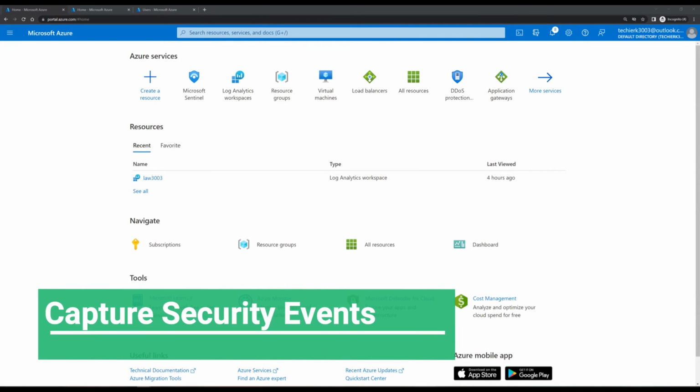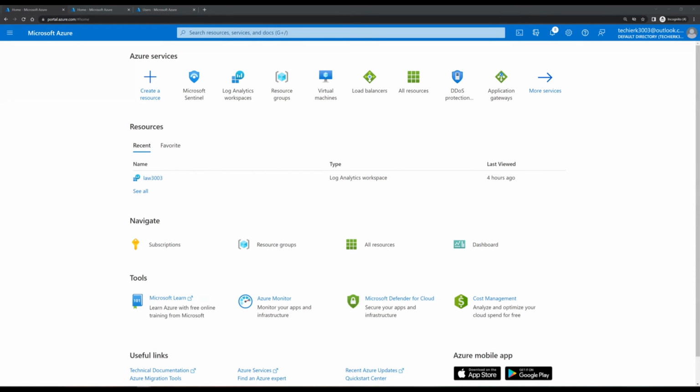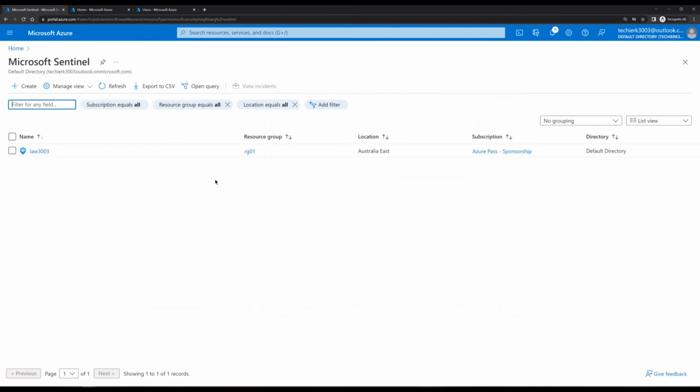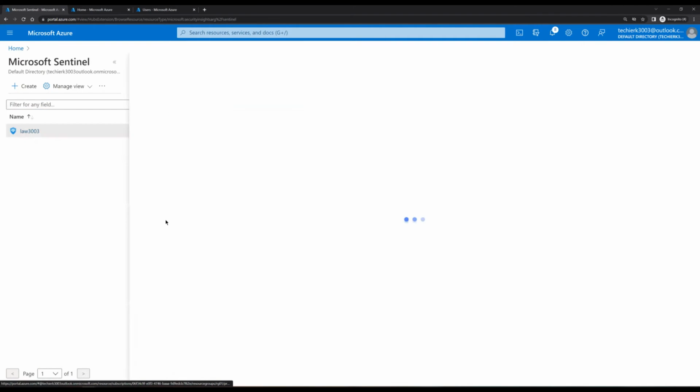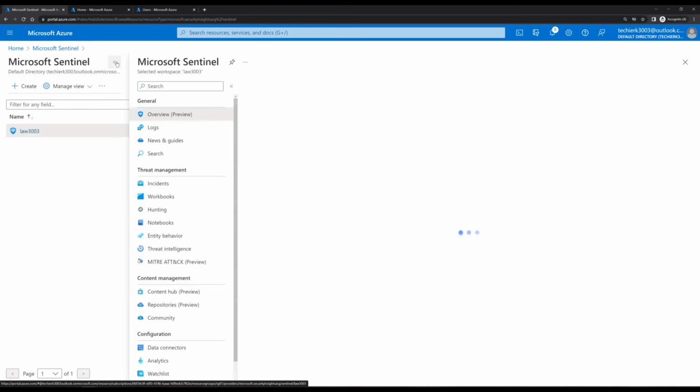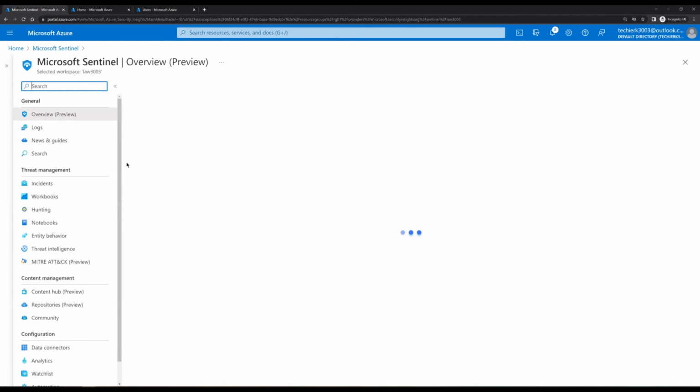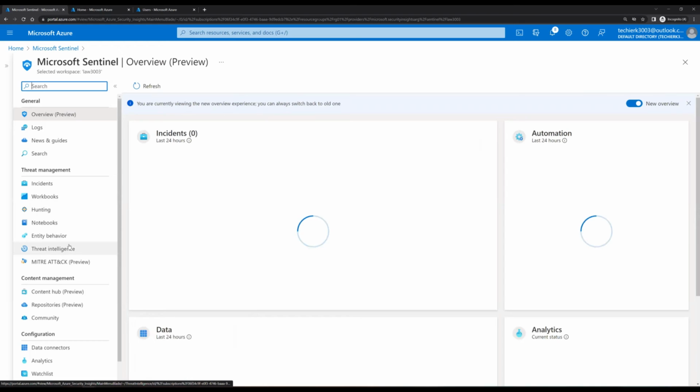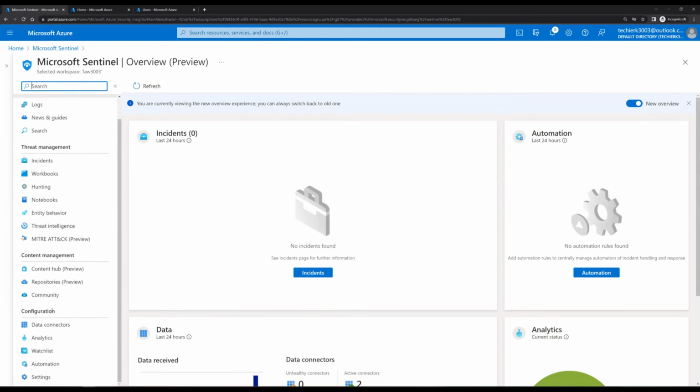We'll capture security events from the Azure Virtual Machine. To do the same, let's go to Azure Sentinel, which is known as Microsoft Sentinel now. So let's go to Microsoft Sentinel. Click on the Sentinel. Let's hide this. On the left-hand side, scroll down to Configuration. Under Configuration, click on Data Connector.